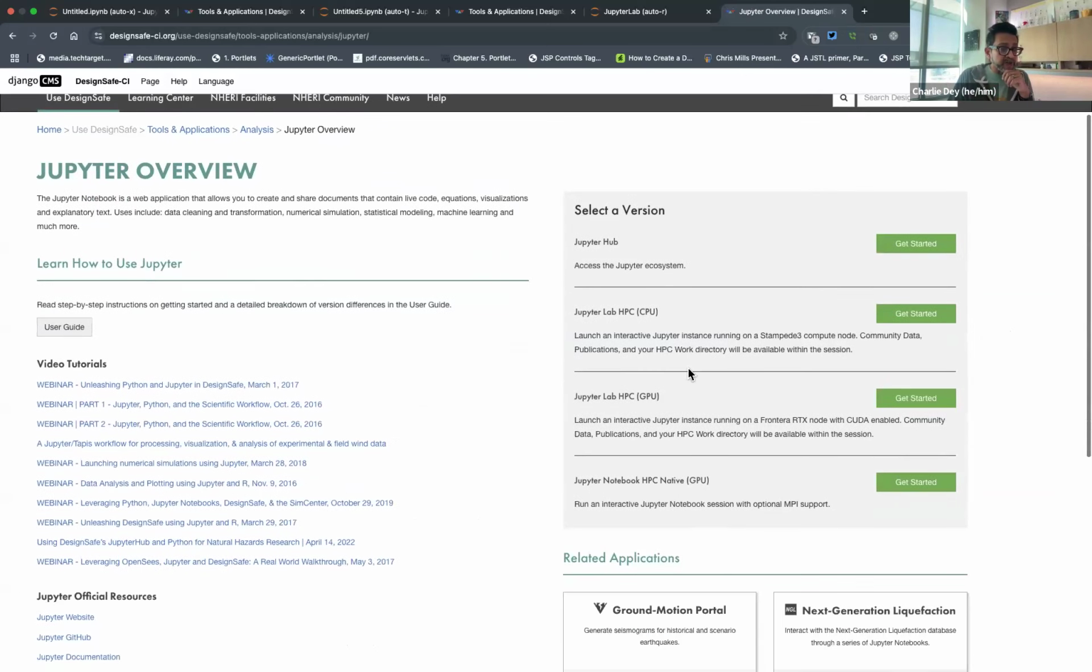There are quite a few flavors of Jupyter that we have here at TACC, depending on what you're looking to do and what your needs are. There is a standard JupyterHub. There is the HPC version, so you can run some parallel code on Stampede 3. There's an HPC version that uses GPUs. And then there's a native version that has optional MPI support that also uses GPUs. So if you're looking to do some CUDA programming, or regular high performance coding, you can do it here. For our needs, we're just going to run the standard version.